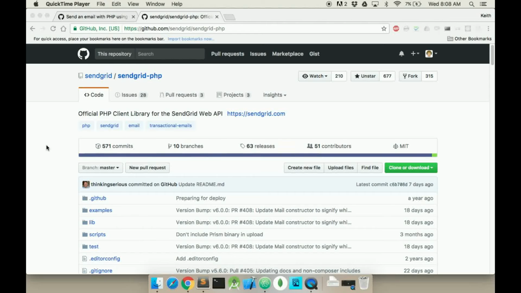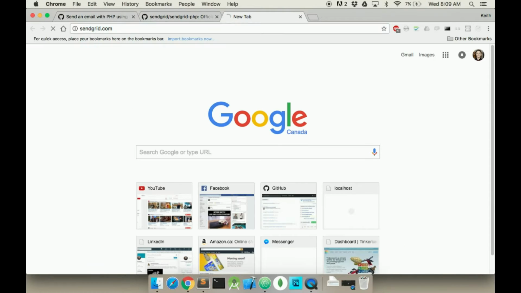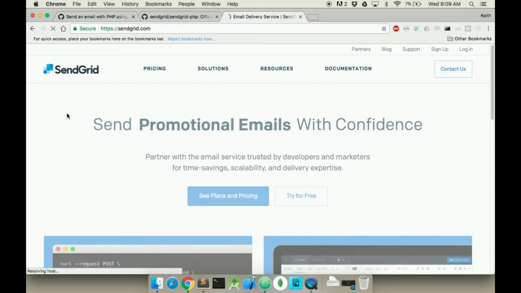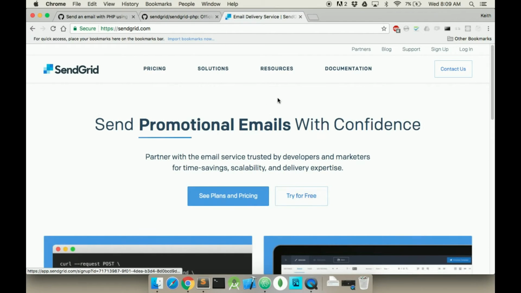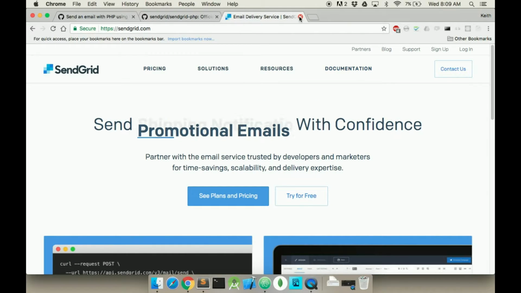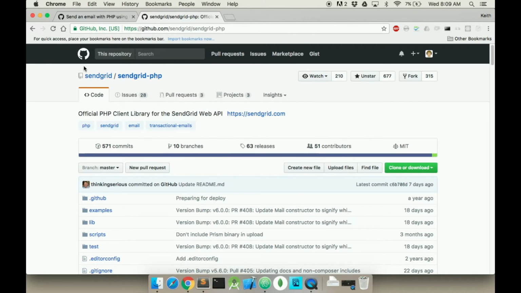In this video, I'm going to show you how to send an email using PHP via the SendGrid mail server. SendGrid is a website that offers mailing options and services. You'll just have to sign up and you'll be able to generate an API key. I think it will be pretty clear how to do that, so I'm not going to actually show you those steps.